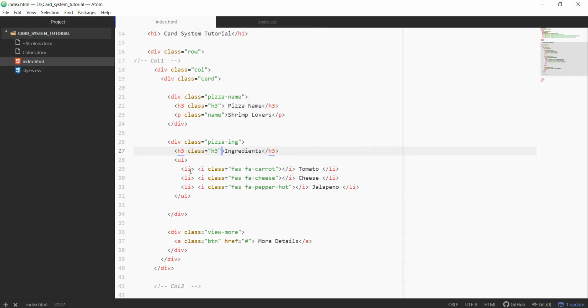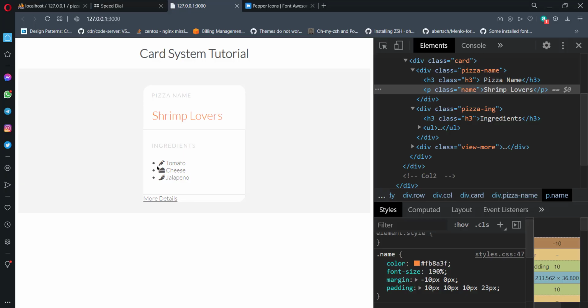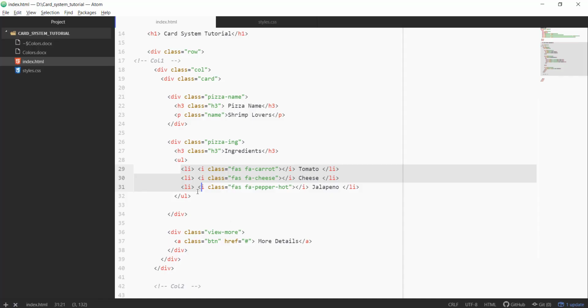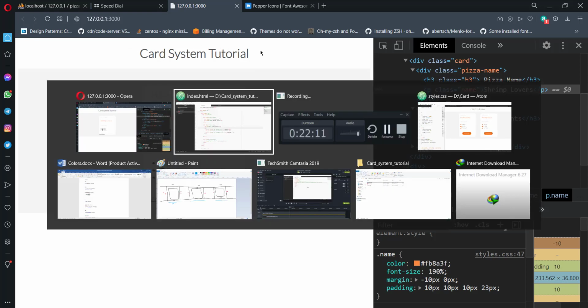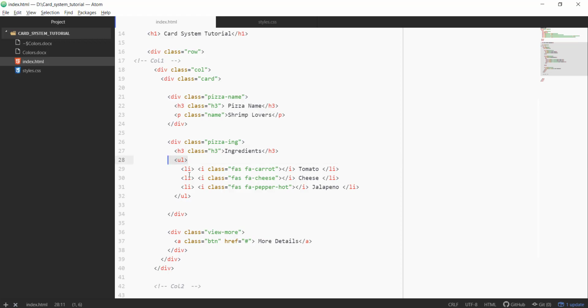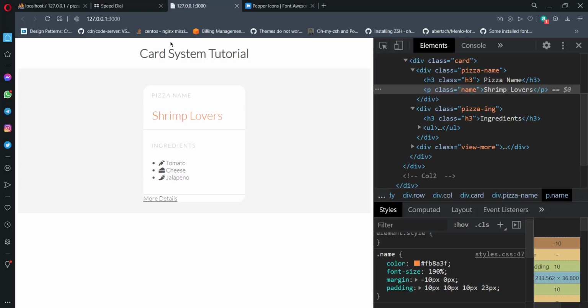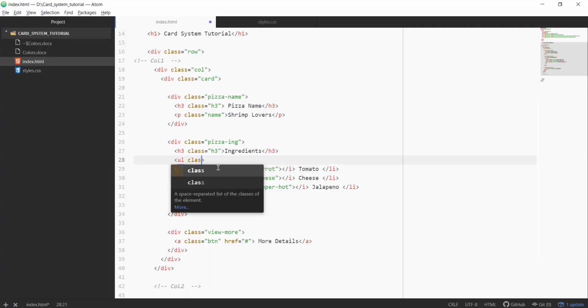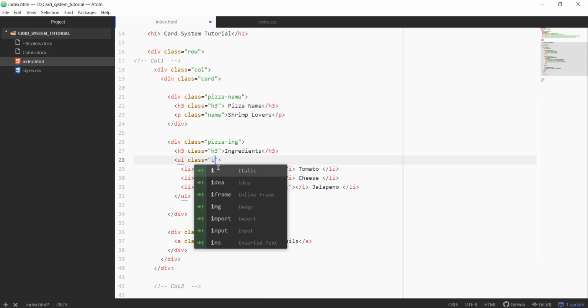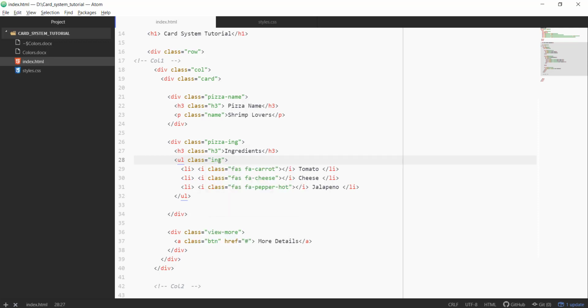So let me just go to the code here, and I'm going to modify the lists first to have no dots at all. I want to target the lists under a specific UL, because in your project you might or might not have a navigation bar. If you have a navigation bar or a footer and you didn't give any classes to its UL and LIs, then things are going to interleave, and that's something you don't want. So I'm just going to give that UL a class of ingredients.